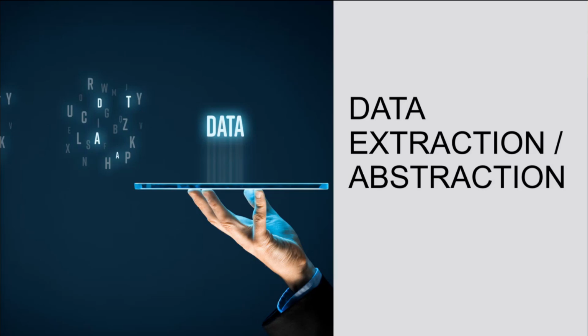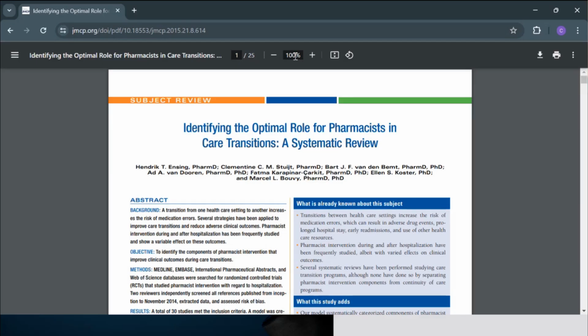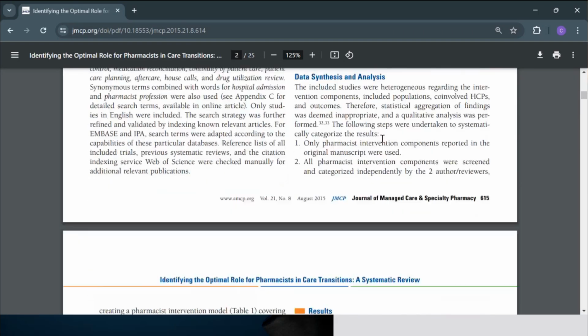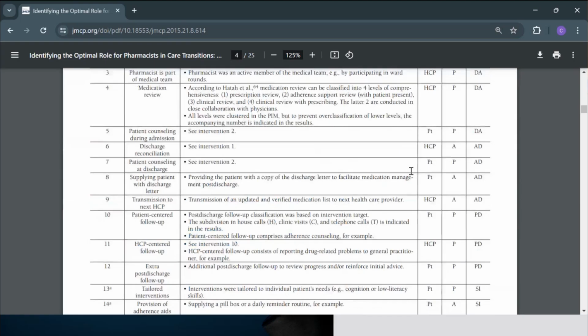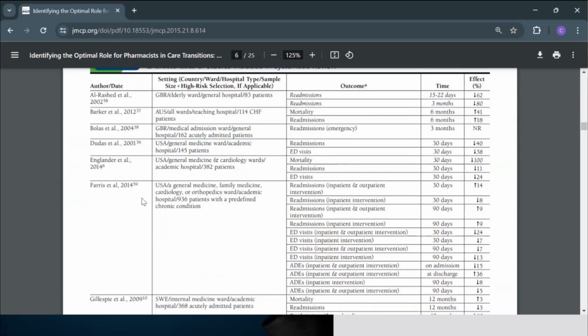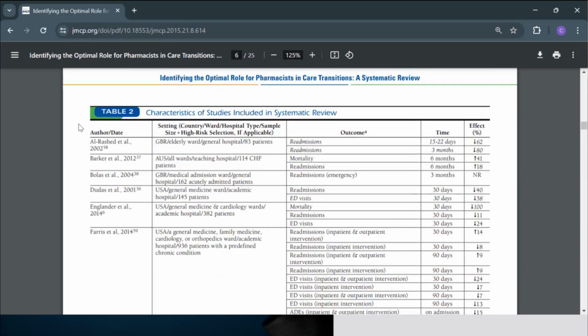One example is this article on the role of pharmacists in care transitions. And I'm just going to show examples of what you might report. So, for example, you might be interested in the setting, like what country, what type of hospital, what the sample size was, what the specific outcome was, the time frame that they measured these outcomes, and also the effect.